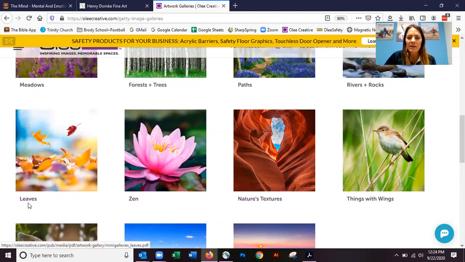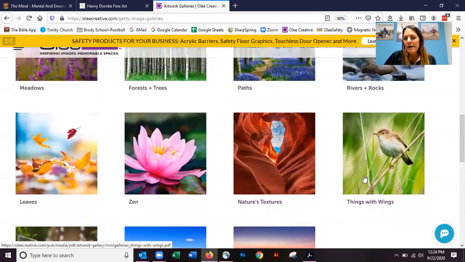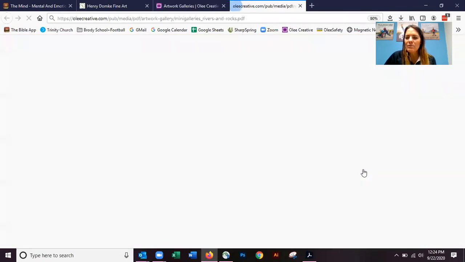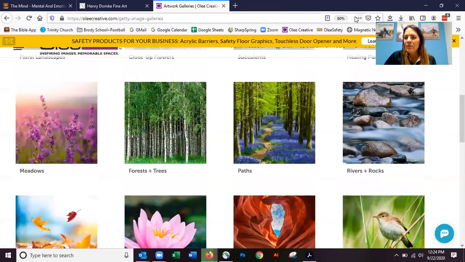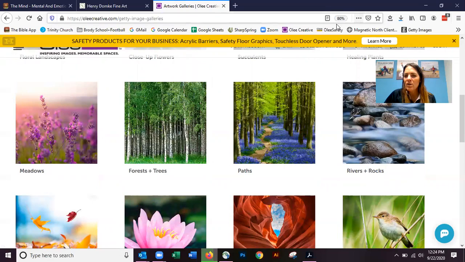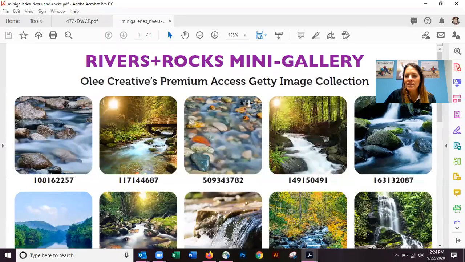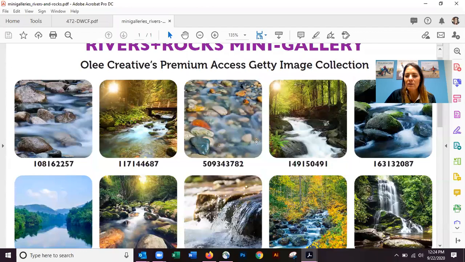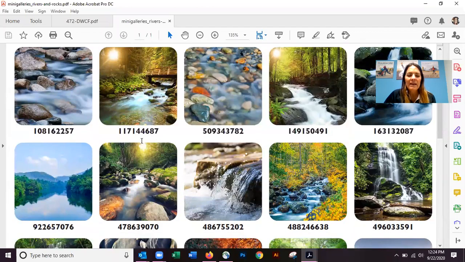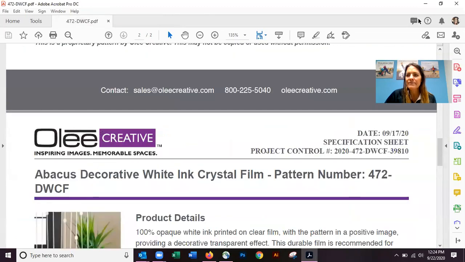So let's say you're looking for rivers and some types of rivers and rocks images. When you click on it, it will download a PDF with 25 images of rivers and rocks that you can look at right on your computer. And then you would just let me know, I want to use this one right here for image A. And our department will plug in all these images side by side that you select in your configuration.